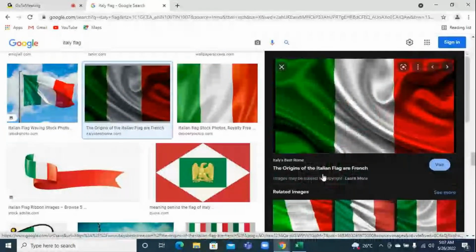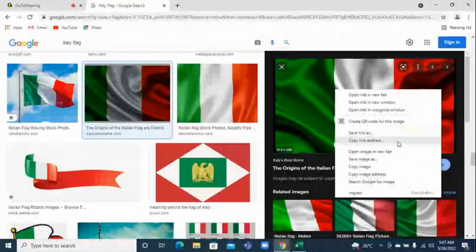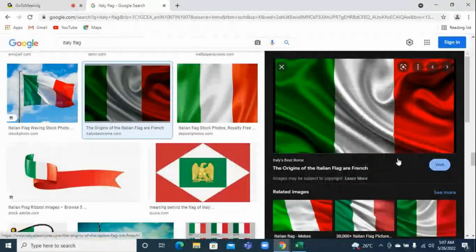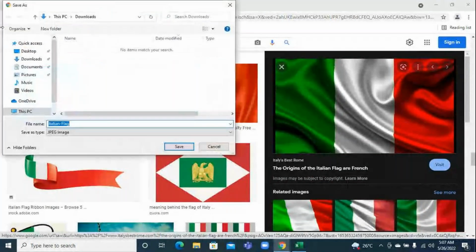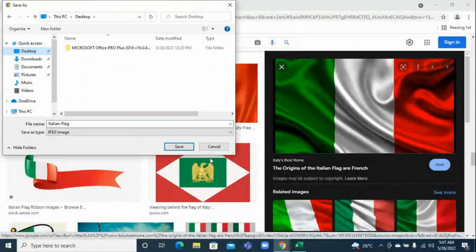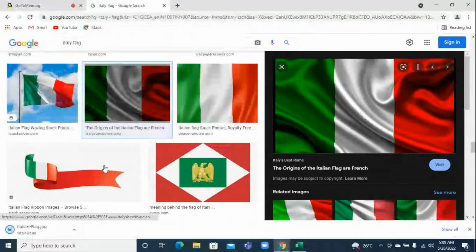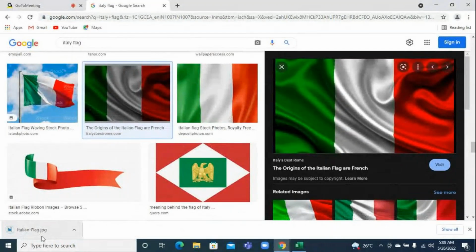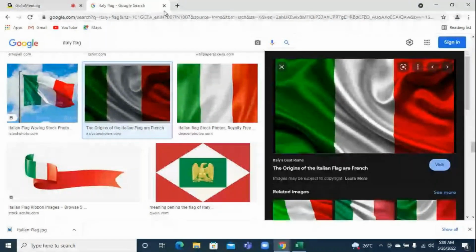So how to download this image? We need to right click on this image, save image as. For example, I want to download it to the desktop. Just click on the save button. See girls, here at the left side down, it is downloaded. In which format? JPG format. Now you can close Google after downloading.